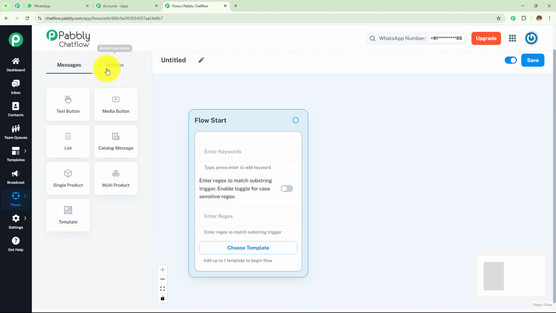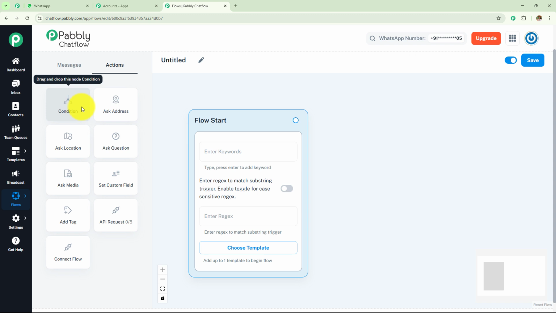Moving on to the next option of actions. The first one is condition. So this allows you to set logical conditions for branching the conversation flow, like yes or no. Then we have this ask address. So this prompts the user to enter the address and store it in a contact field. Next we have this ask location. So this requests the user's live location. And then we have this ask question.